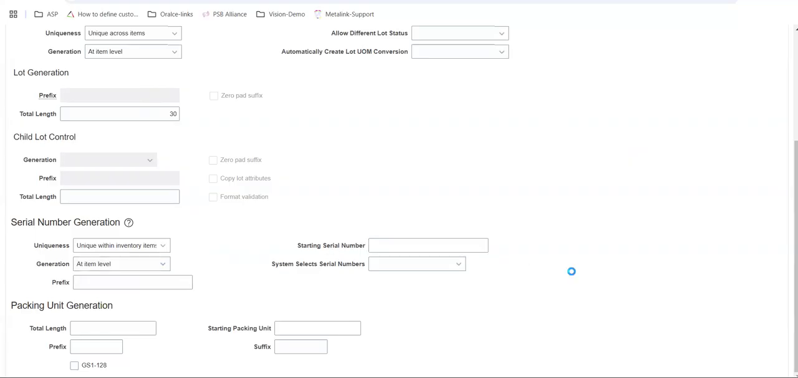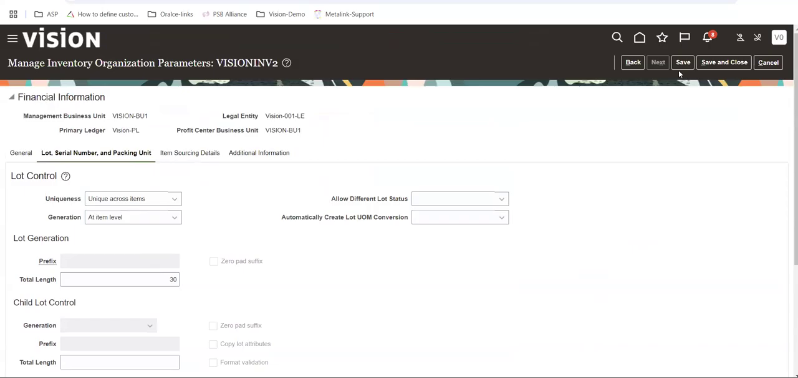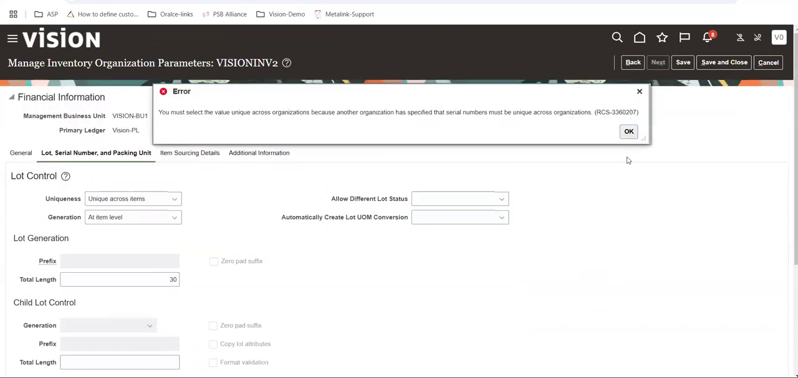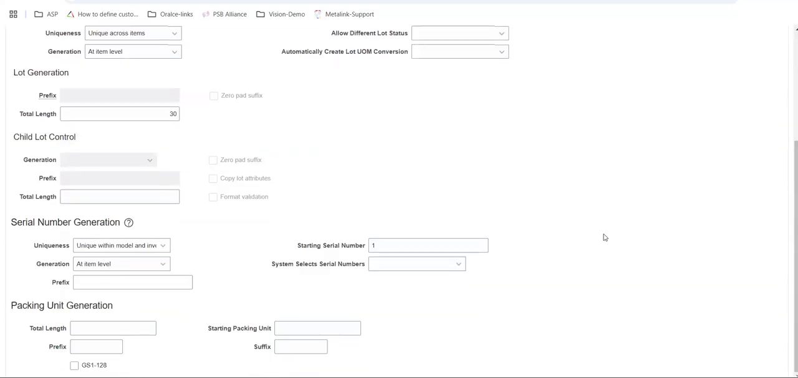Item level. Let me check. Because another organization has specified that serial numbers must be unique across. Type some random numbers there, like X, Y, Z. Probably it will help us. Try some random numbers mentioned in the serial number. Yes, sir. Here, X, Y, X, Y, Z.